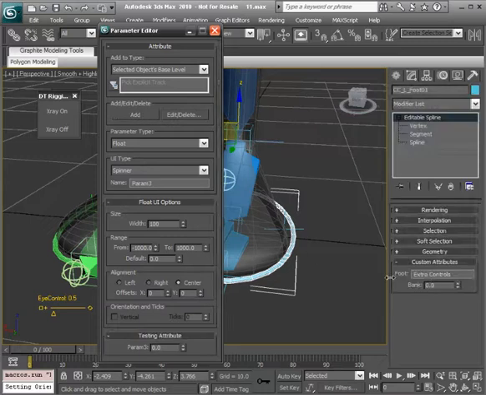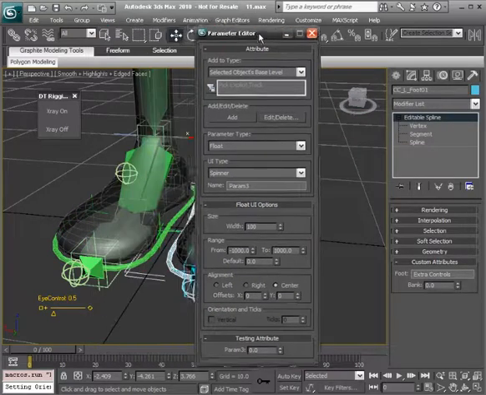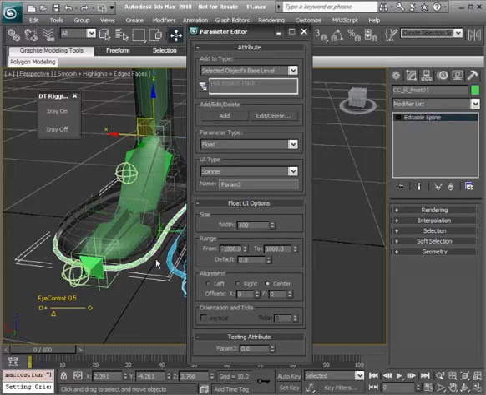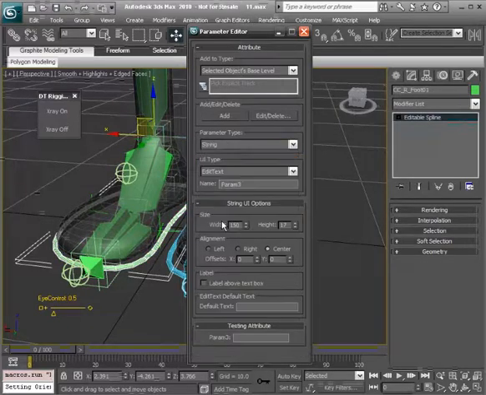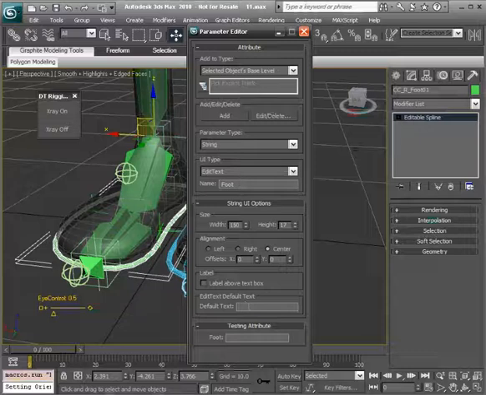There we have it. So now we can choose add, and there it is. Let's take care of the right side. Select that control. Again, for the parameter type, that's going to be a string. For the name, this is going to be labeled foot. Under default text, extra controls. We can choose add.